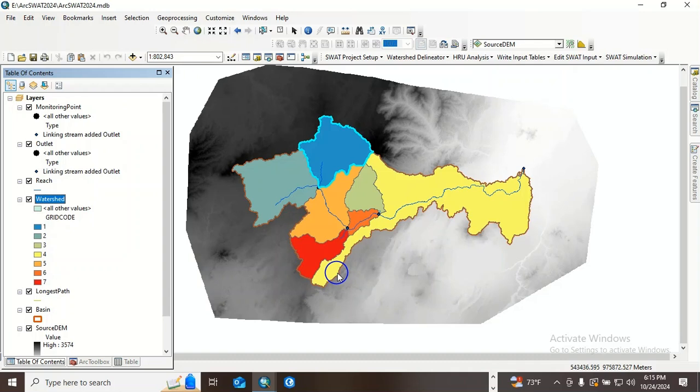We have created our area of interest using what? The digital elevation model. Next, we will delineate the soil map, slope map, and then the land use land cover map based on this delineated watershed.